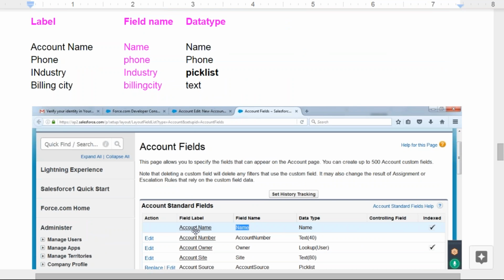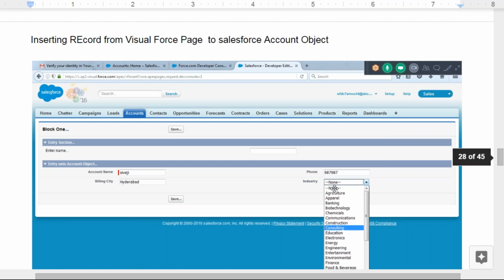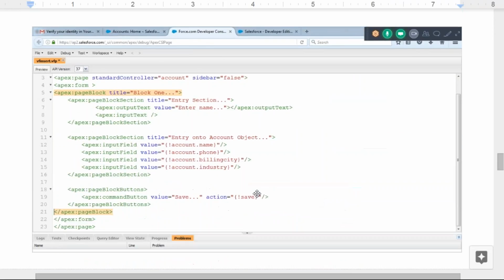Field name, the label. So while displaying, it won't display our own custom field label. It displays the standard field name, whatever the label is in that field. And data types also bind automatically. Block, section: we can write any number of blocks, and any number of sections can be placed.